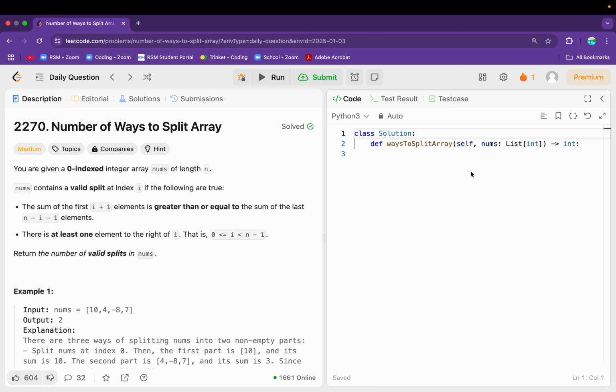So for the variables and data structures that we're going to be using, we're going to have a total sum, like we talked about before, to store the sum of all the elements in the array, to help us calculate the sum of the current right split. And then we're also going to have a left sum to keep track of the running sum of the left part as we iterate over it. And then finally, we're going to have a ways integer variable, simply going to keep track of the number of valid splits that we find at any valid index i as we traverse through our input array as a one-pass solution.